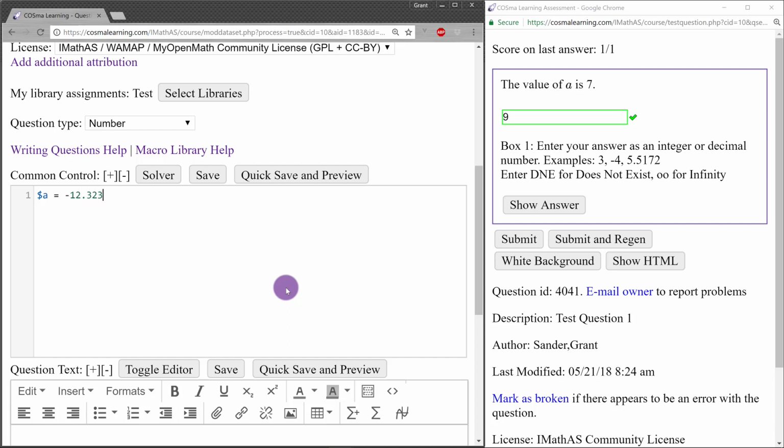And IMathAS comes with a really nice way to interpret mathematical expressions. So you could do negative 12.323 divided by 17.5. So if you want to define variables in that way, you can do these really nice computations within there. There's some more documentation within the writing questions help guide, but IMathAS can handle numbers very nicely.